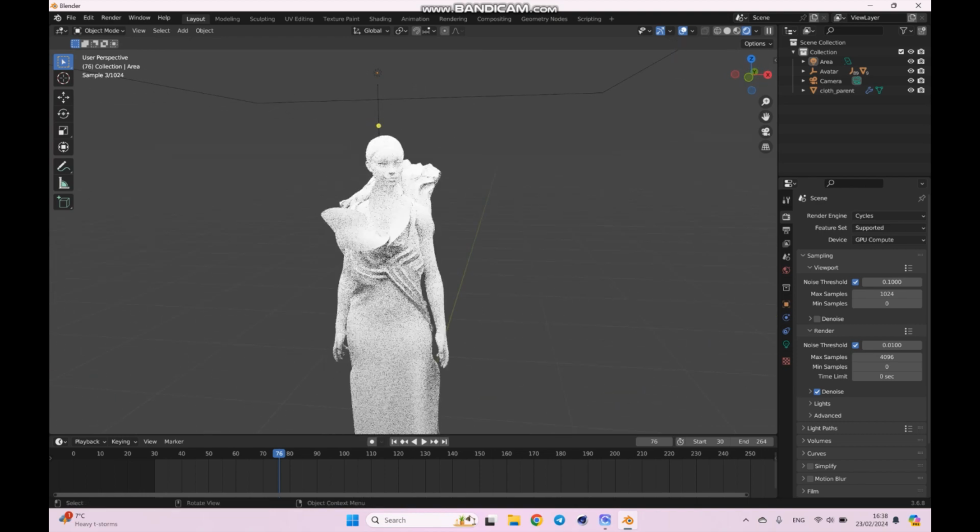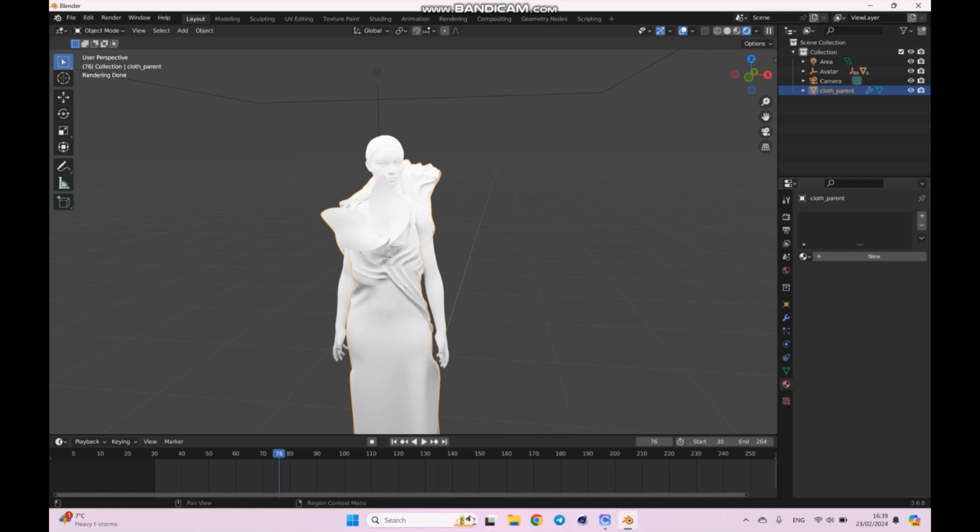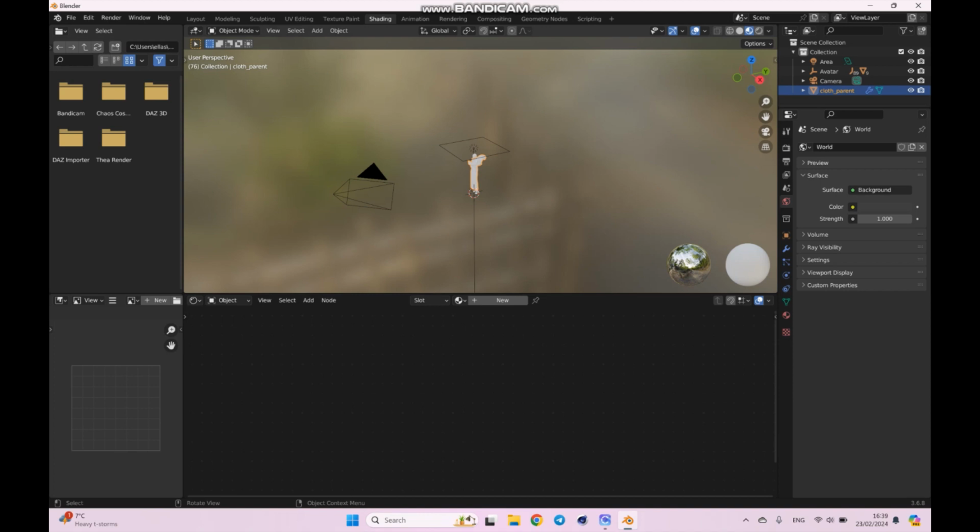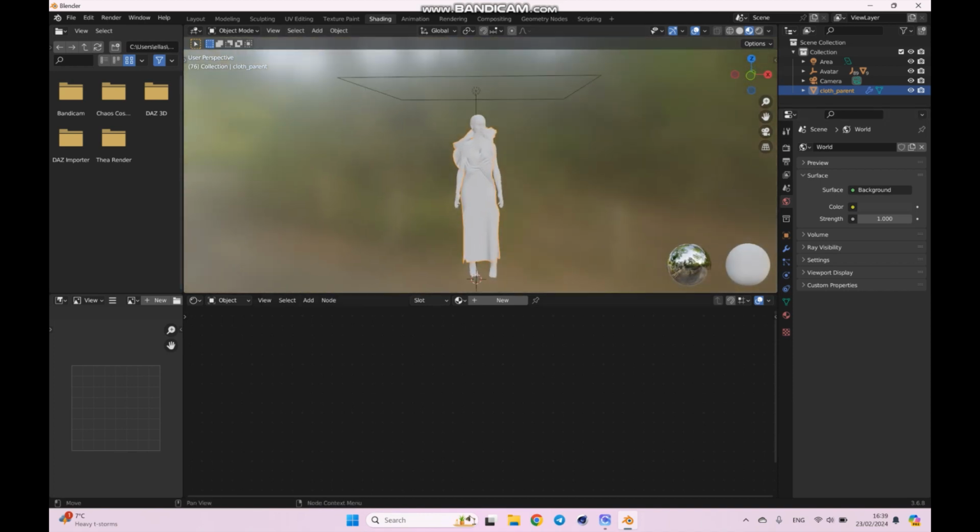And now I'm going to showcase how you can texture your garments. If you see over here, we have one avatar and we have a cloth parent. When you choose the cloth parent and go over here to the material tab, set this to shading. Let me show you. Okay.